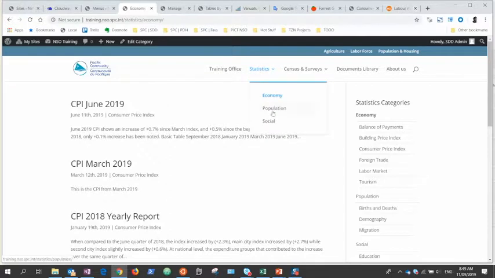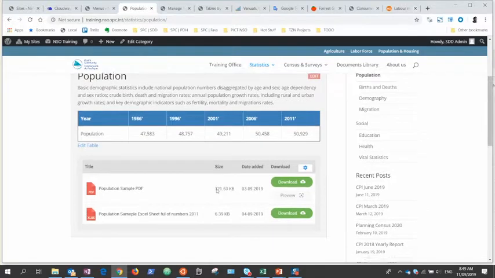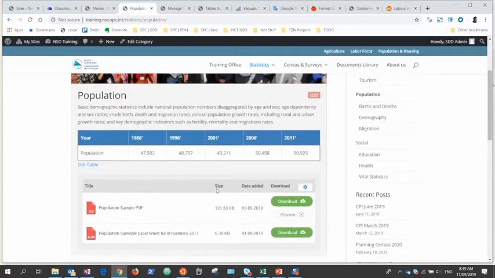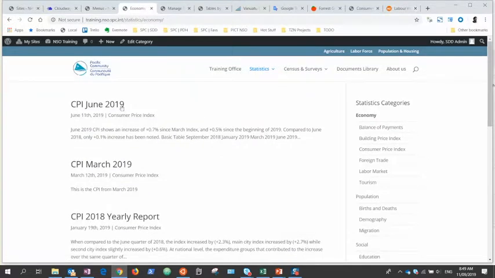If I click on population, it gives me this main category here with all the subcategories posted inside this page here. Okay. So here you will find everything about just population. Okay. And the same with social. Okay. So let's take economy for example. So we have the first article as CPI June 2019.